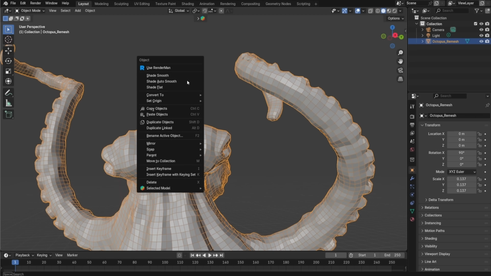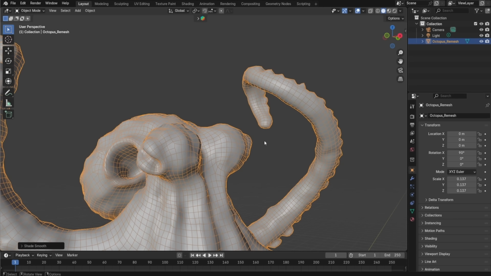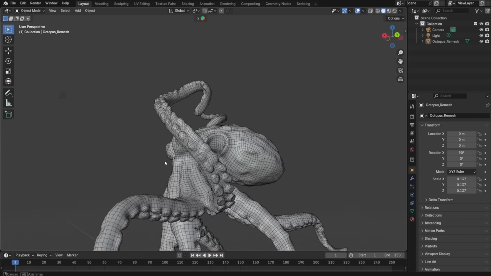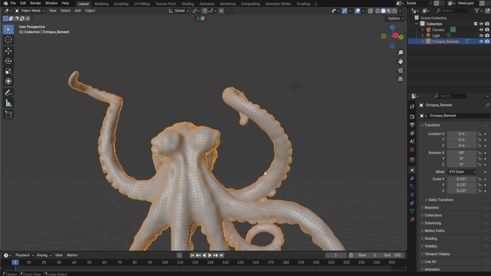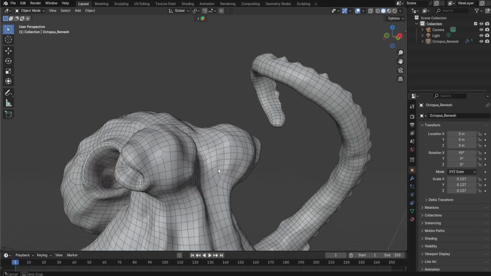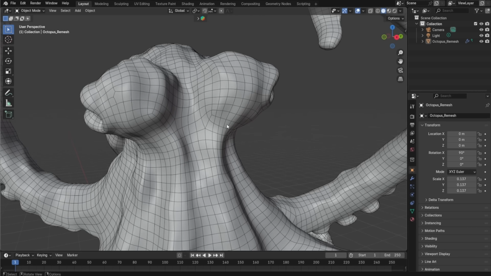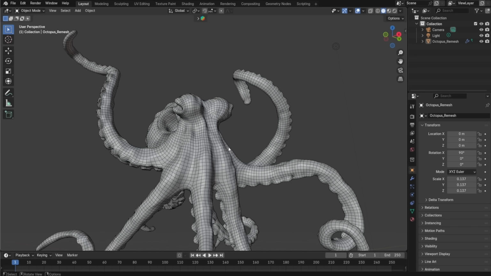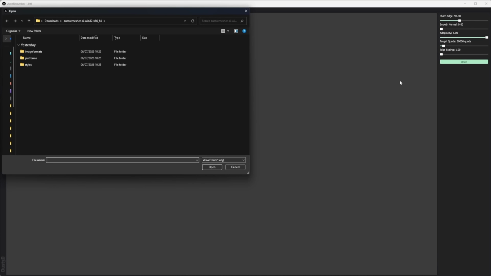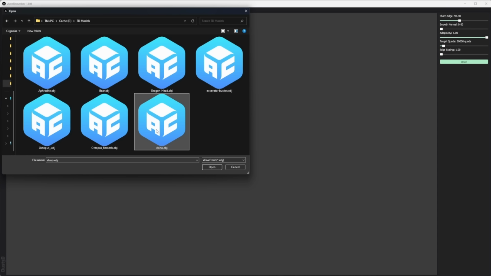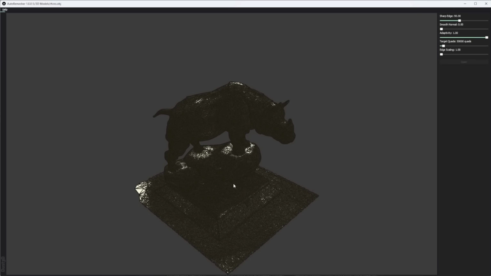So we can have that selected, we can shade smooth this, and we can also choose to subdivide this if we want. And this is just totally up to you and what you're trying to create with it. Now, with this said, let's actually go ahead and take a look at some other examples. So we're simply going to click on open and go over to where we've got our 3D models and select the rhinoceros and click on open to see this.